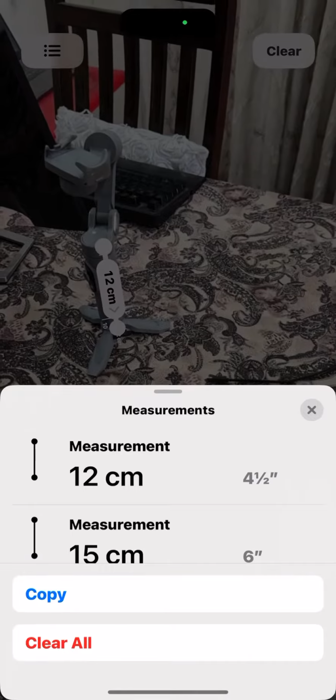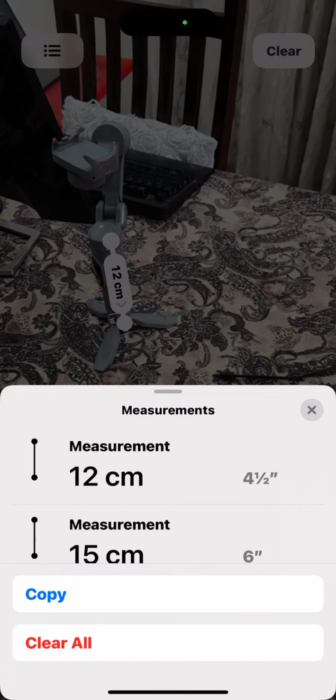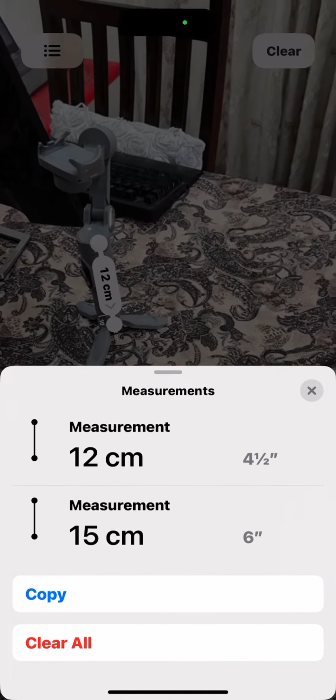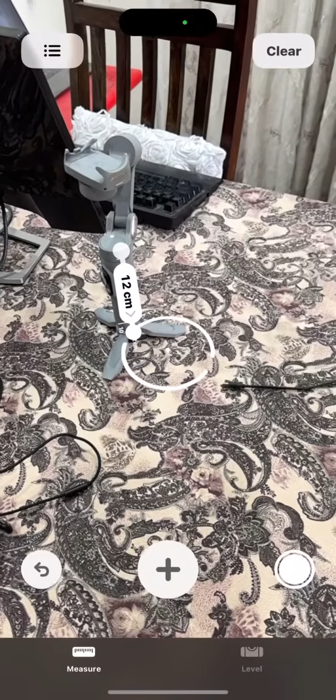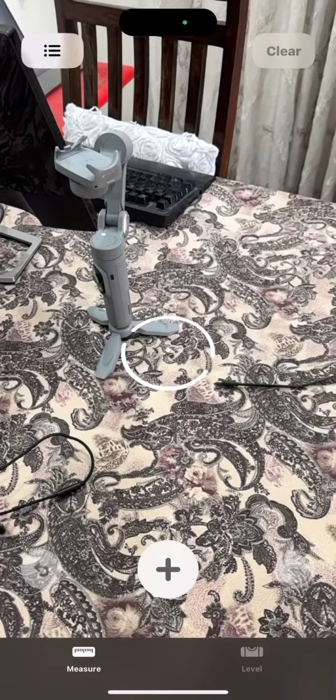And if you want to show all the previous values, you need to click on these three lines at the top left. You have the values like 12 centimeters, 15 centimeters, like that. And if you want to clear it, just click on Clear and everything will be cleared.